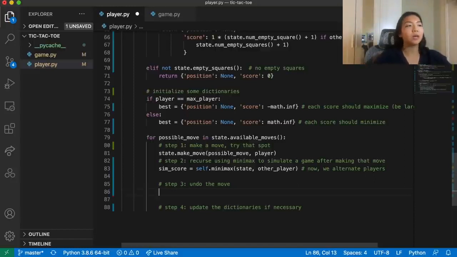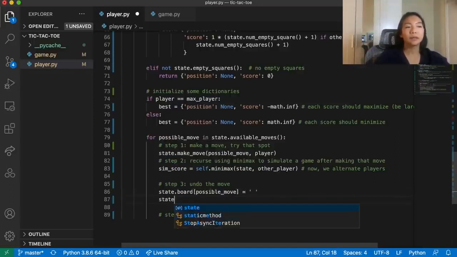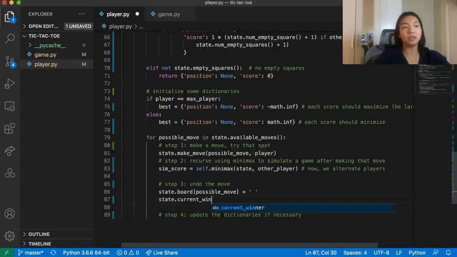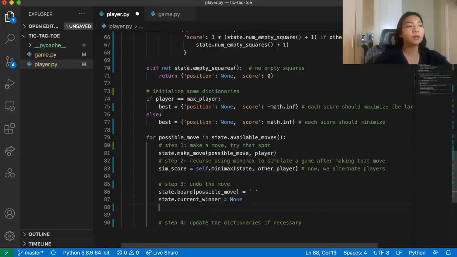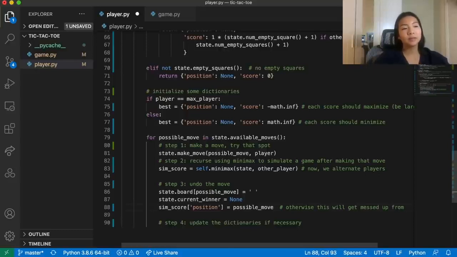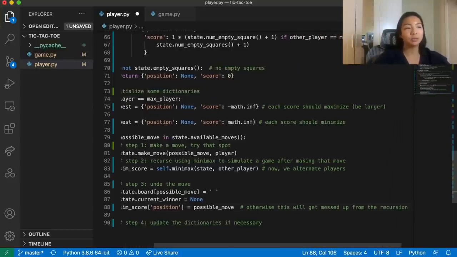Step 3, we undo the move. So at that possible move on the board, we reset it to an empty space. And then we set the state.current_winner back to none. So this is undoing whatever move that we just did. And the simulated score, okay, so remember that at the very end, we return this position and then none, right? So we actually have to set what position we just moved to. So here, our simulated score position actually equals the possible move that we've just passed in. Otherwise, this would get messed up from the recursion part.